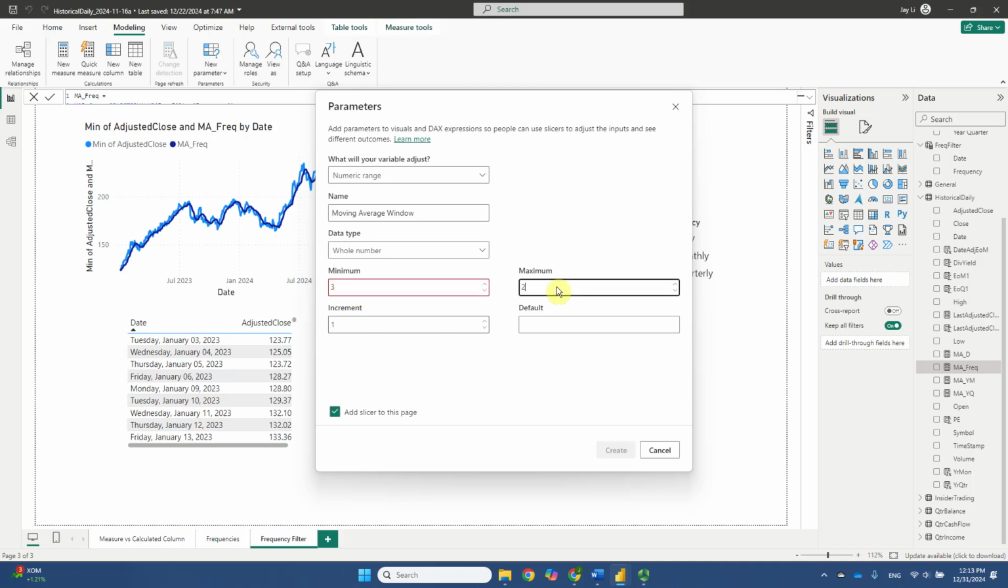The maximum we can let it go up to 250, especially for daily frequency. 250 is actually an annual average because there are approximately 250 trading days in a year. Increment can be 1, and the default, if there's no particular choice from the user, should be 12. That's the common choice we have. You also want to check this box, add slicer to this page. So the parameter is going to be controlled by a slicer, and you can directly change the buttons on the slicer to make your choice.